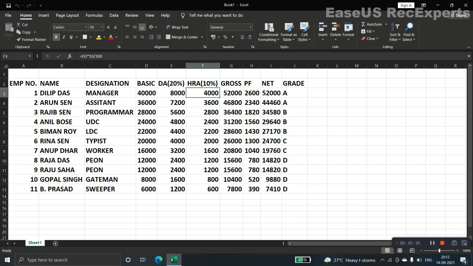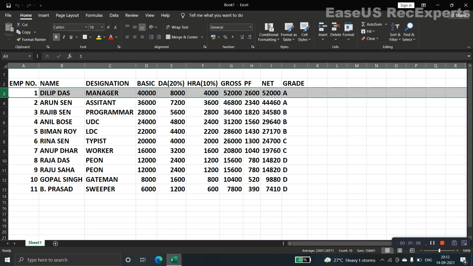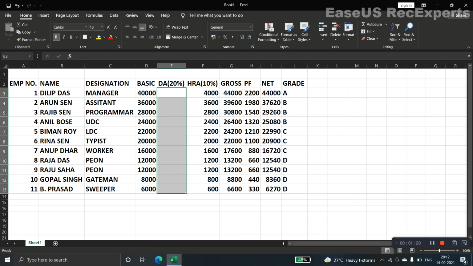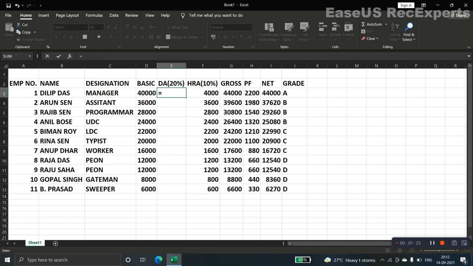Let us see what happens for Mr. Dilip Das, who has got the employee number 1 and the designation manager, whose basic is 40,000. We will try to find the DA for him. Okay, let us first delete all the items from the keyboard. Now what I'll do here, on the basis of the basic amount of Mr. Dilip Das, is find the dearness allowance, that is DA, which is 20%.